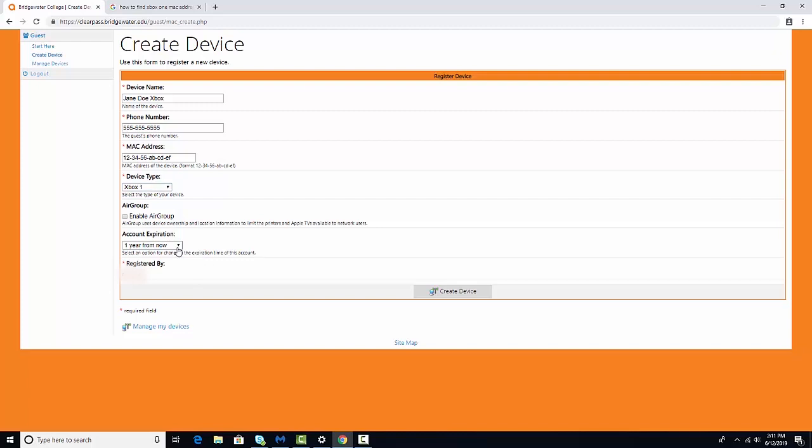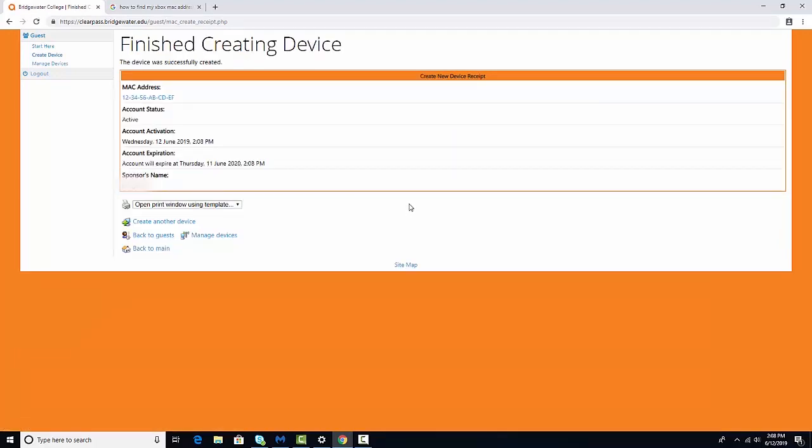And make sure your account expiration expires 1 year from now. And click Create Device. After your device is created, make sure to unplug it from power for 15 minutes for proper installation.